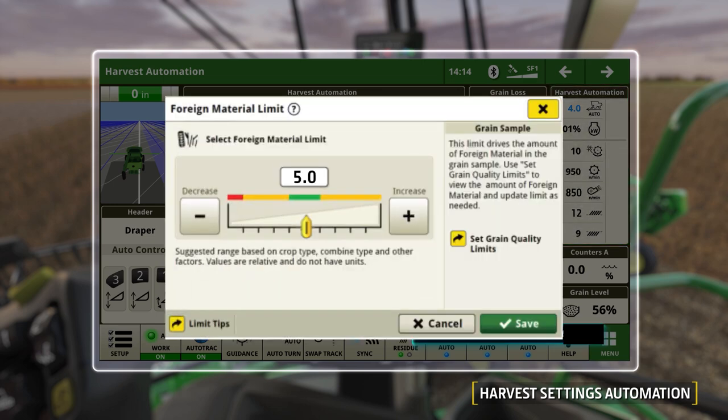This opens another window with a slider bar. Pressing the plus button increases the number. Consider a large number to be an increased tolerance, i.e. moving from 5 to 6 in foreign material allows for more trash in the grain tank. Or pressing the minus button decreases the number.